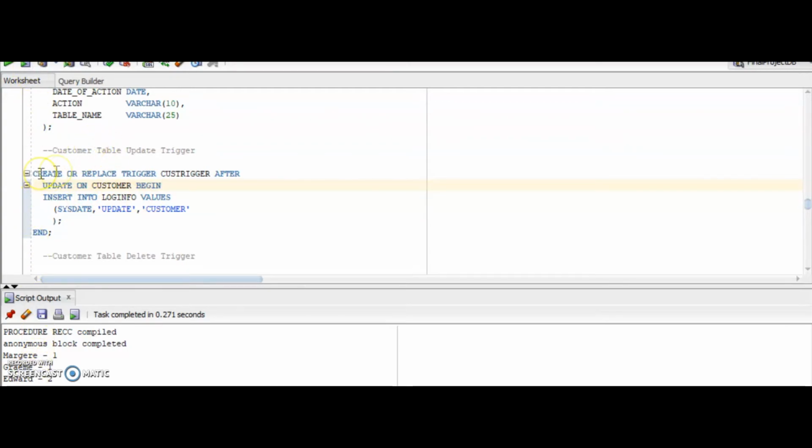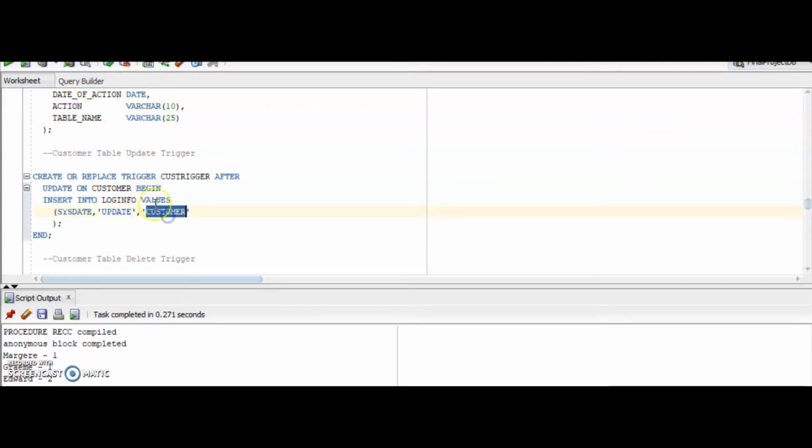So after we created the table, I have created a trigger here which is called cust trigger, and this after update basically means after the update procedure is completed on the customer table, I have to do something. The something is written after begin, and it says insert into log info. So I have to insert something in the table log info every time I update the table customer. What are we inputting in the log info table? That is sysdate. The sysdate will go to the first column, that is date. The string update will go into the action, and the string customer will go into the table name as this is the customer table.